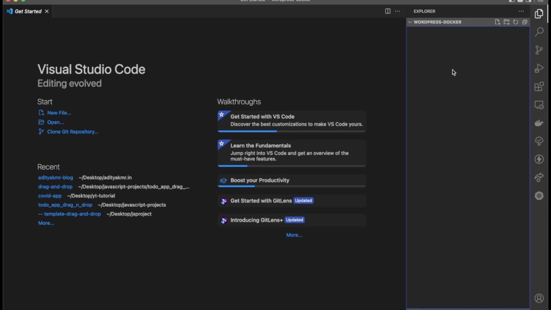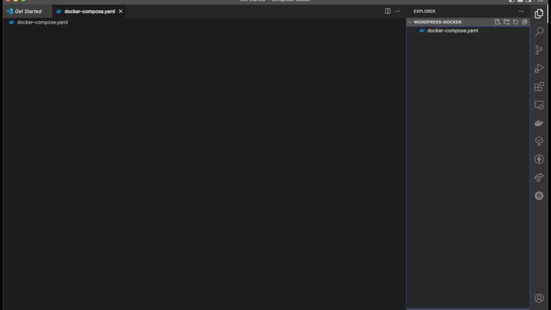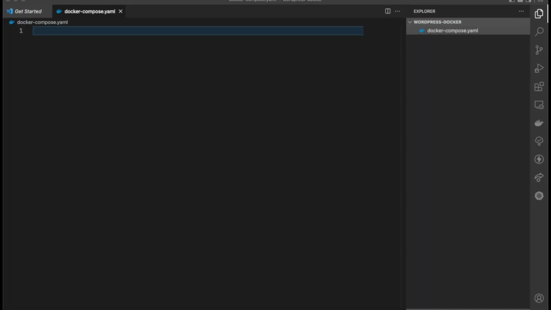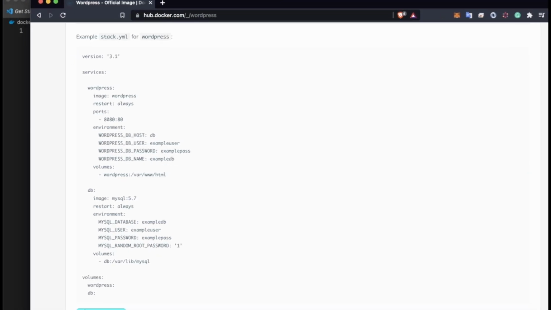So first of all, let's create a Docker compose file. Inside the Docker compose file, we are going to define all the things that are required to pull the Docker image from Docker Hub. Let me walk you through Docker Hub, and we will also get some example code from there.